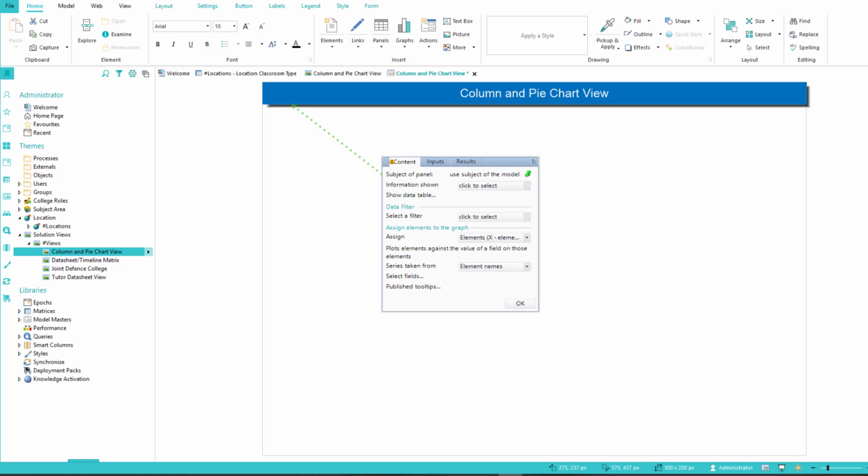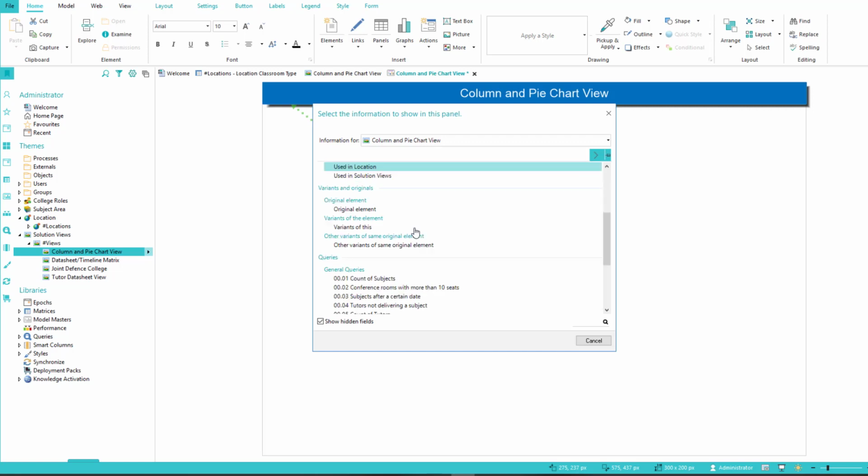A pop-up will appear allowing you to specify which information you wish to show. In this instance, we will use the Information Shown option to pick the Location Classroom Type matrix from under the Matrix option.